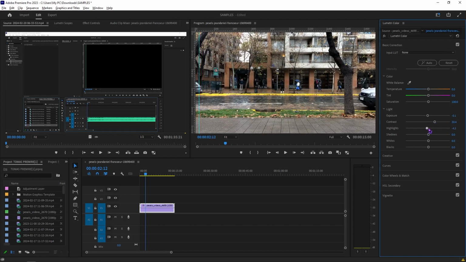And for the highlights, so that you can control the brightest part of your video, I think I'm just gonna bump it up a little right there. And for the shadows, I would like to decrease it to make the dark areas darker right here and more contrast to the highlights, just like that.